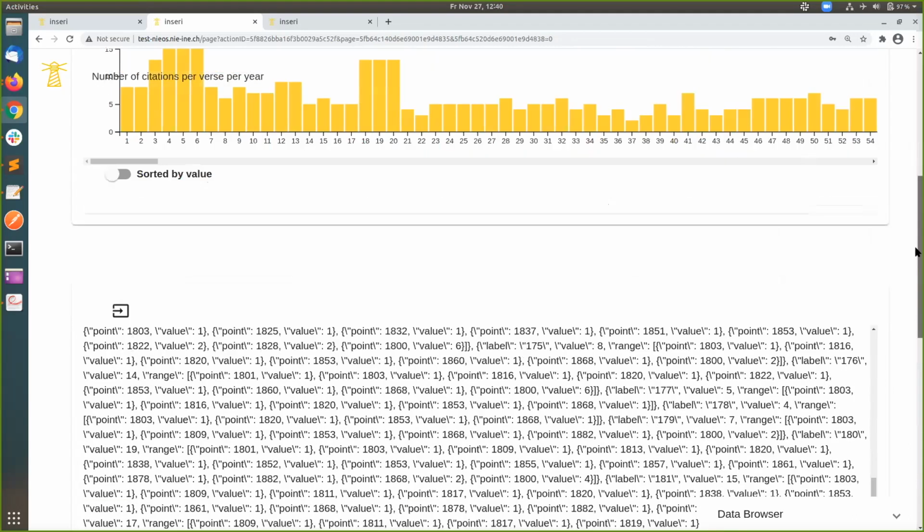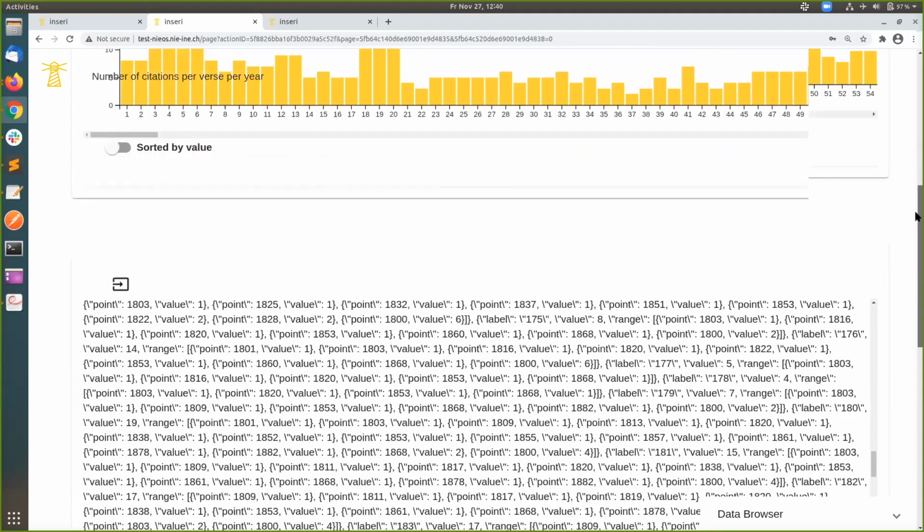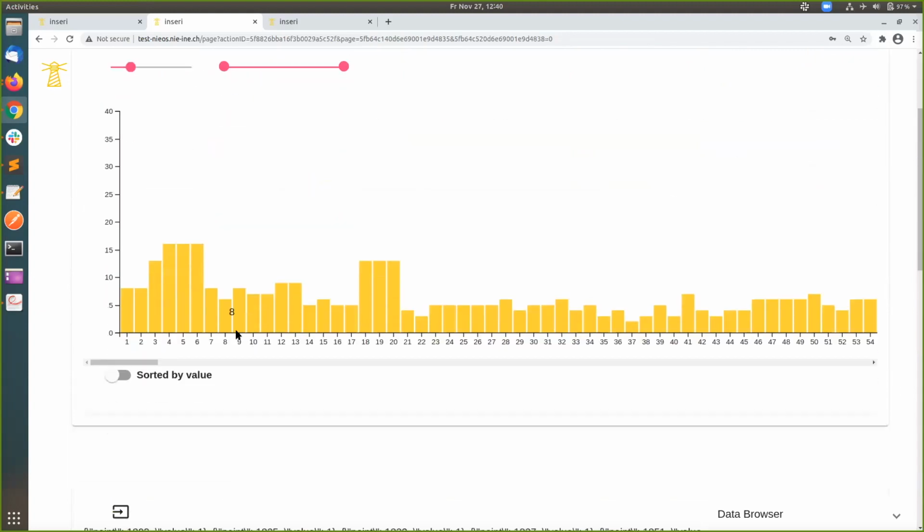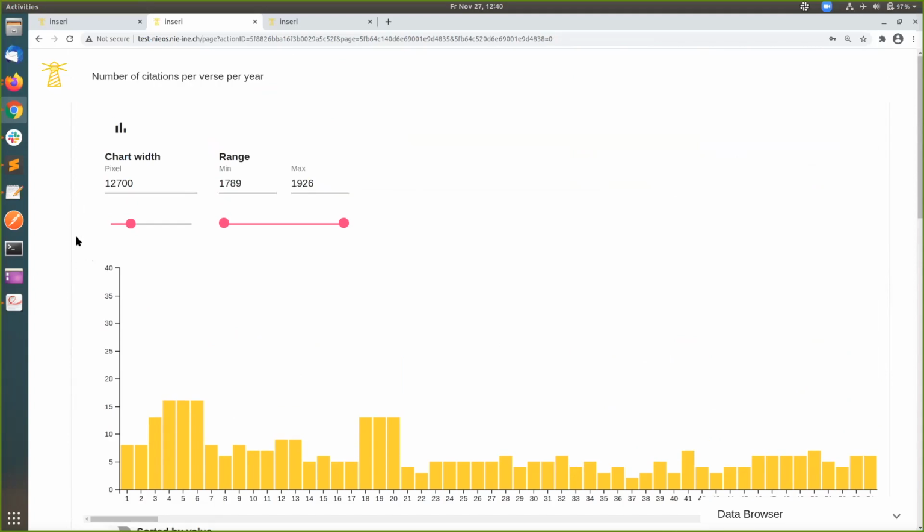And the only programming you actually need to set this up is the Python script. The rest can be handled by Inseri, and it maybe takes you 5 minutes to set it up. Another example.